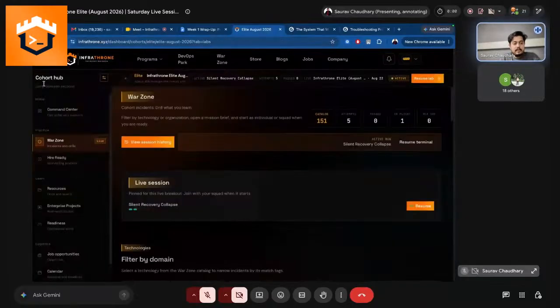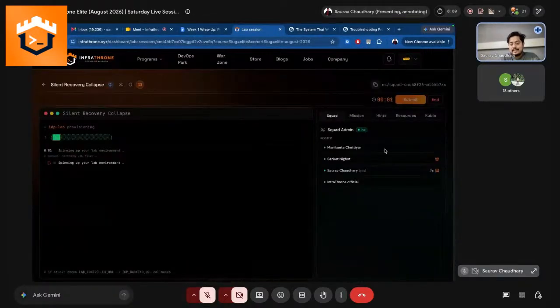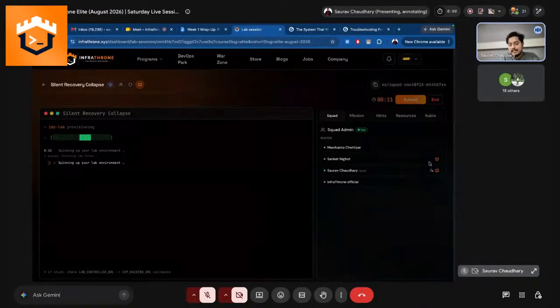If you land up here in the war zone, you're going to see a section of live session. Just click on this in order to join the live session. On the right-hand side, you're going to see your squad. This is my squad name as an admin. I can see that 4 people are in my squad, and the incident commander is Sanket.